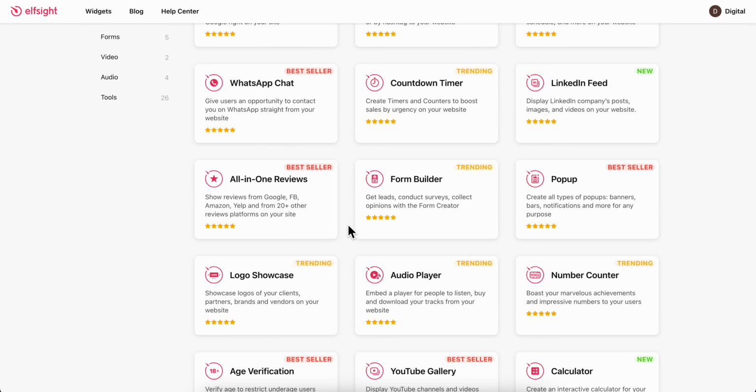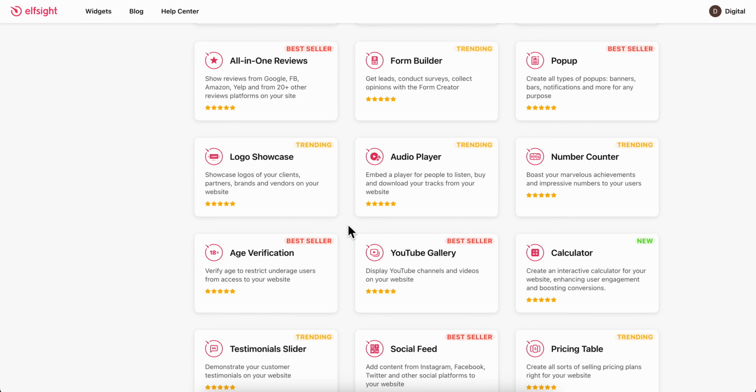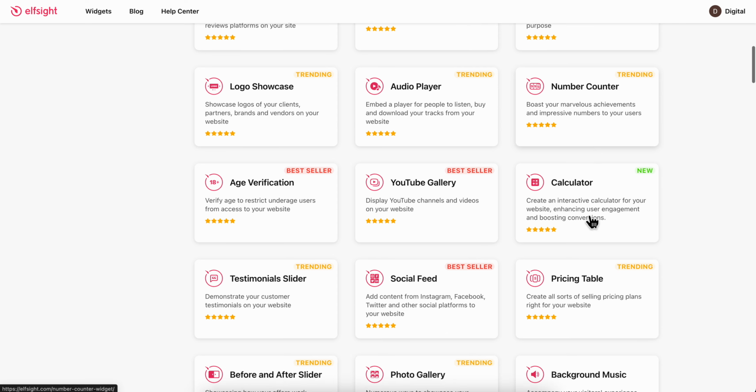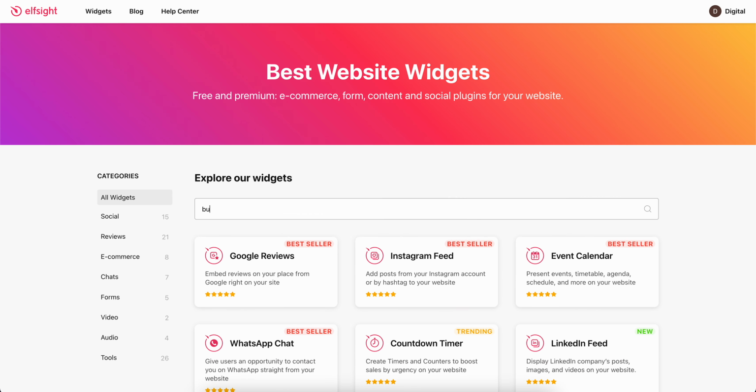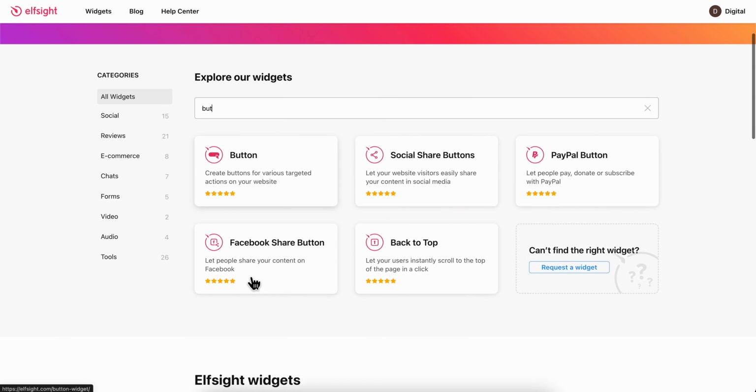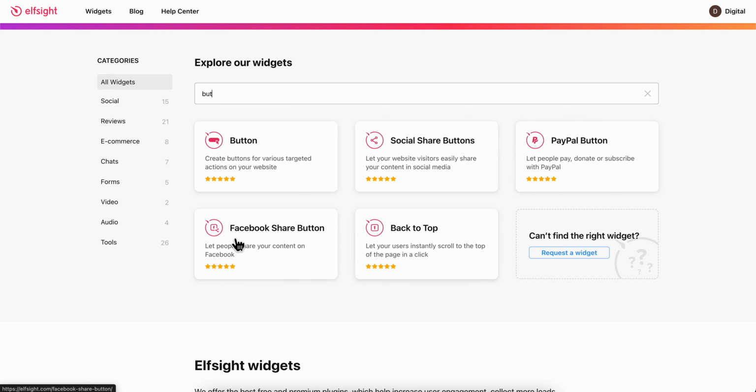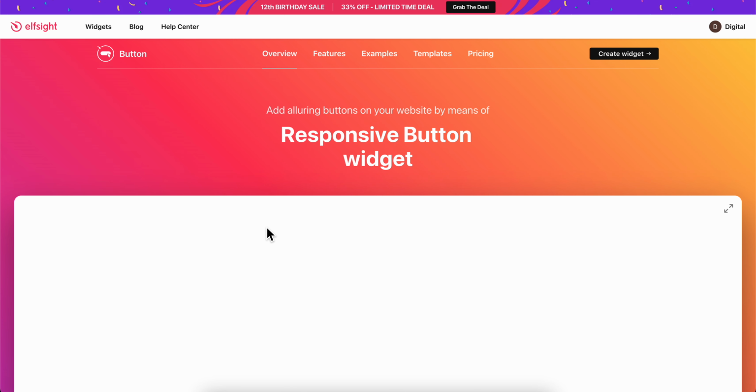So if you want, you can add reviews, you can add audio player, you can add the number counter, and you can even search for buttons. So let's search for button. As you can see, PayPal button, back to top, social share button. So simply choose any of these.